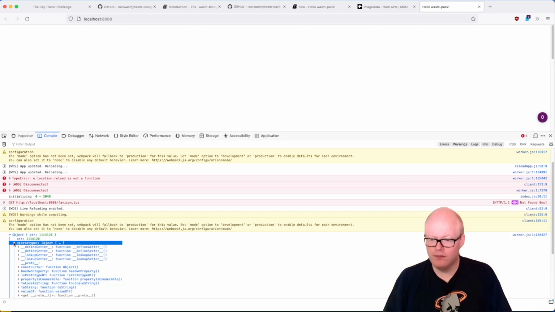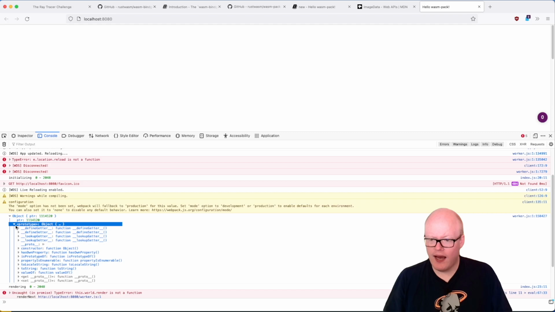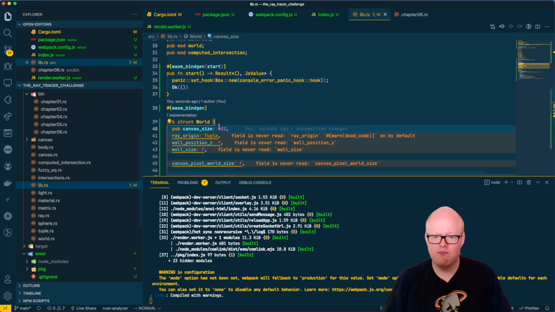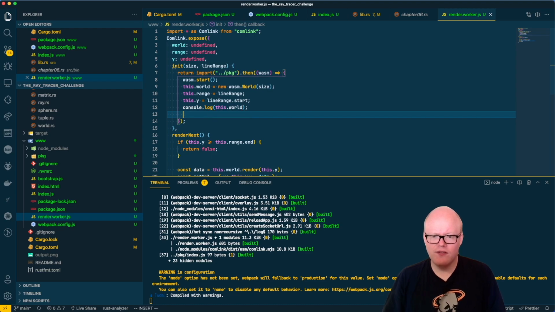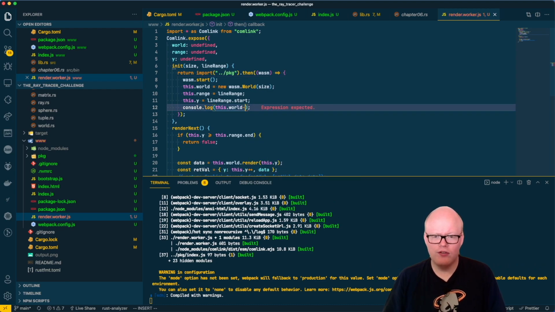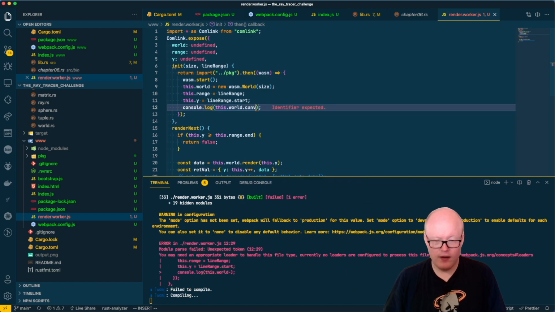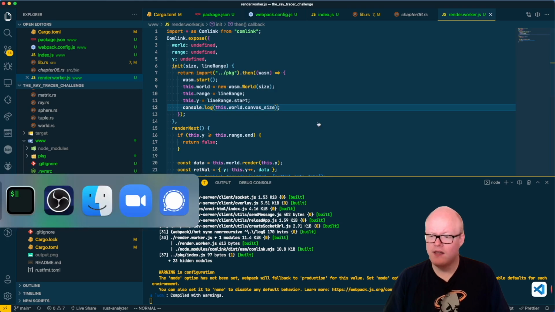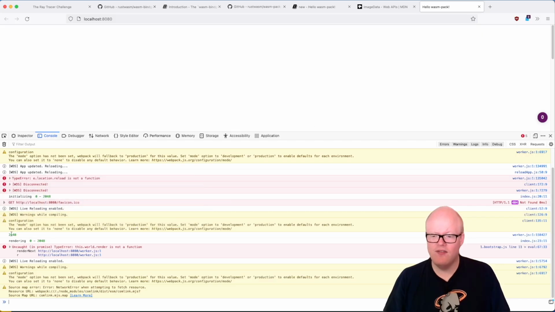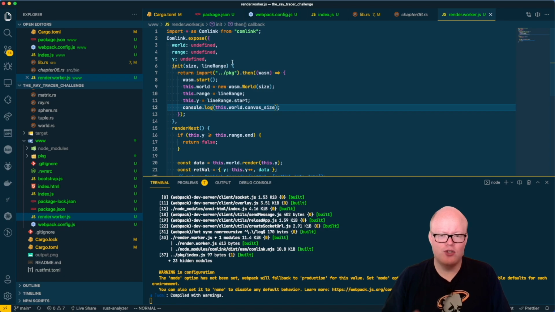No, we are not. I guess this is somehow transparently done. I should be able to access it. Let's see, maybe I can. So what if I'm logging the world canvas size here? It's compiling, is it then giving me, yeah, it is actually giving me the right value here. So I can now actually access this data which is available here.